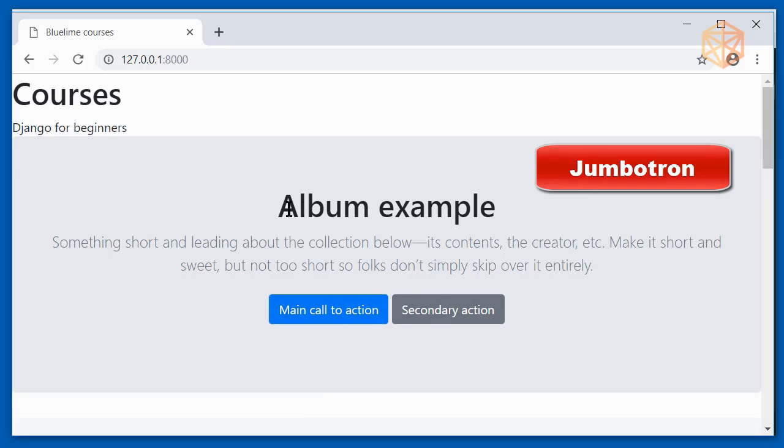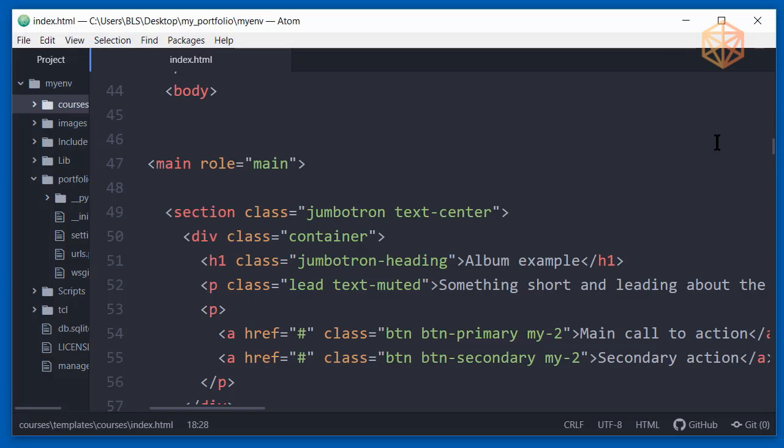First thing I want to do is change the heading for this Jumbotron. So if you scroll down your HTML file, just after the body tag, you've got the main row here, and then you've got the section class Jumbotron. So here on line 51, we've got the Jumbotron heading. So I'm just going to change that to my own heading. So just put a heading that reflects your own project.